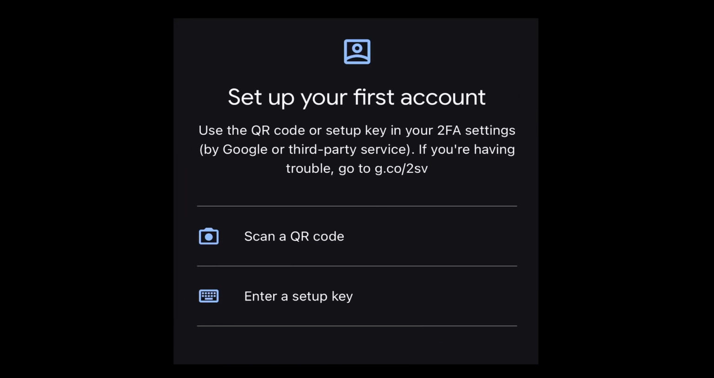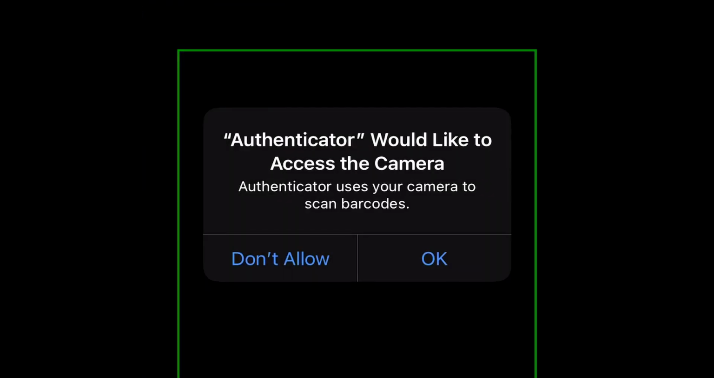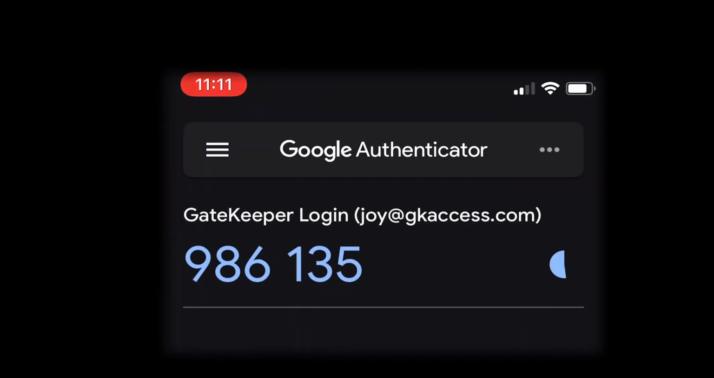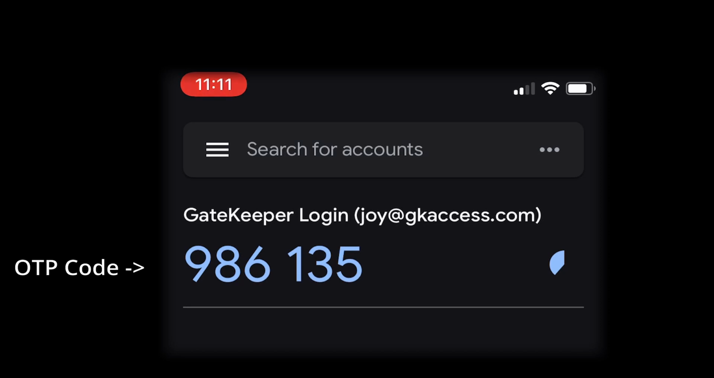From your options, click Set up using QR code. You'll get a prompt asking if Google Authenticator can use your camera. Say yes. Your camera will then open and you can use it to scan your QR code. There. This number is your one-time passcode, and you can use it to log into your computer.